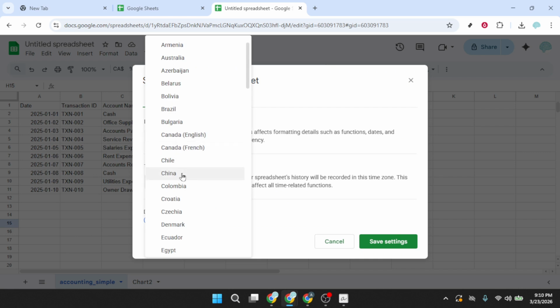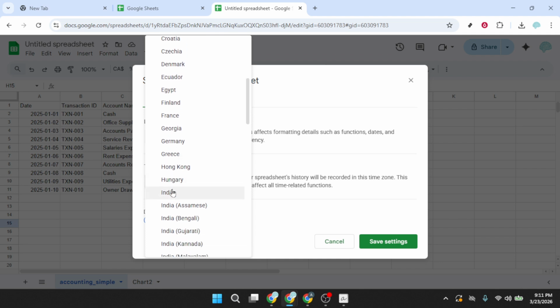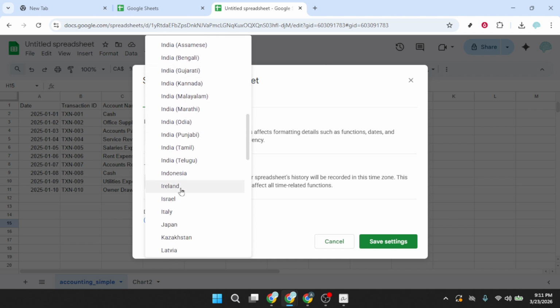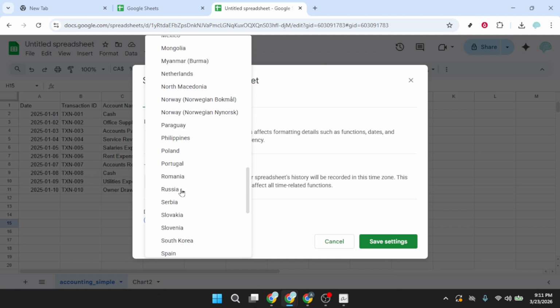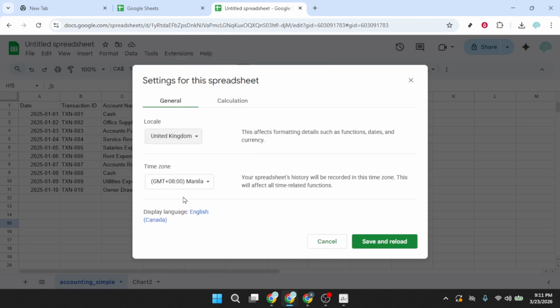Pick the country that matches the date style you want. For example, choosing the United States gives you month/day/year, while choosing the United Kingdom gives you day/month/year. Many other countries follow day/month/year or other variations, so select the one that fits your needs or the audience you're sharing the sheet with. This choice also affects things like currency symbols and decimal separators, so it's worth matching it to your real-world context.